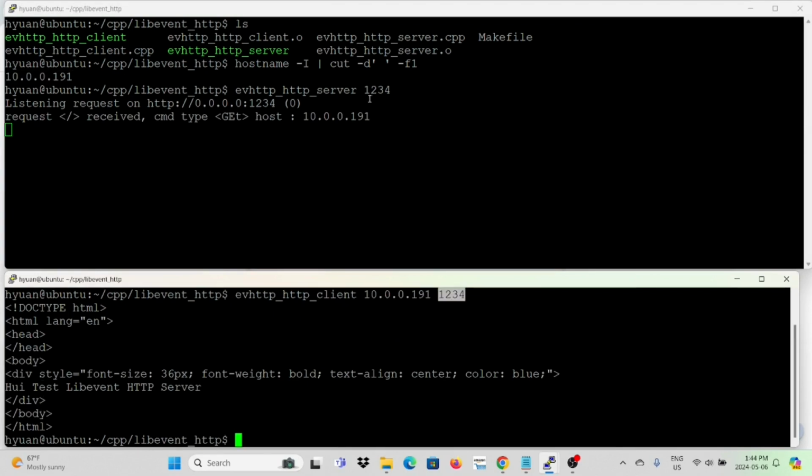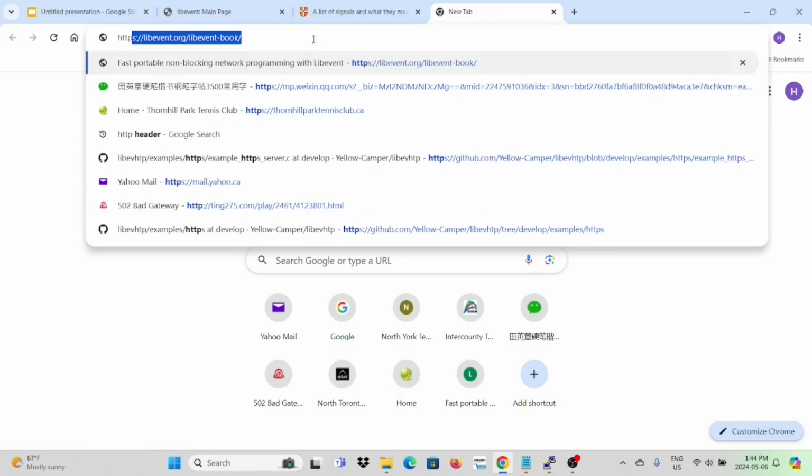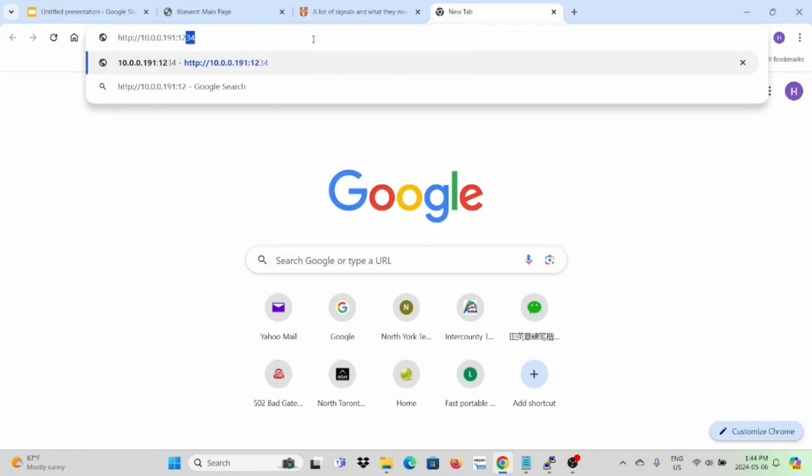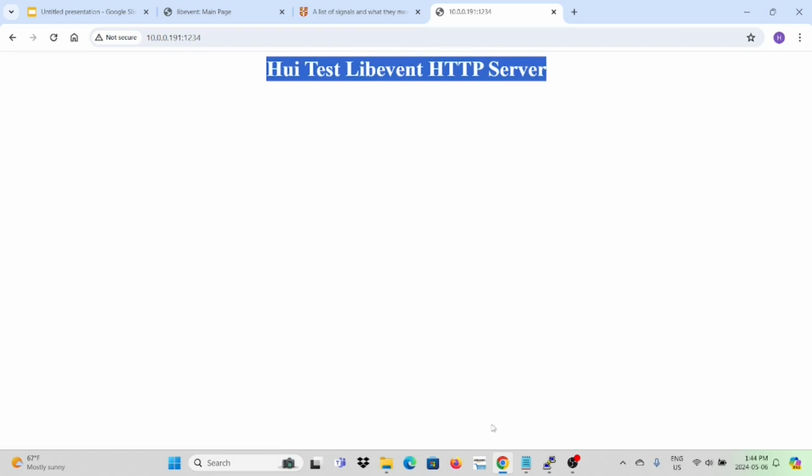Since this is an HTTP server, we can also use the browser to check. We just type the address, HTTP, 1234. You can see this is our simple page. We tested libevent HTTP server.